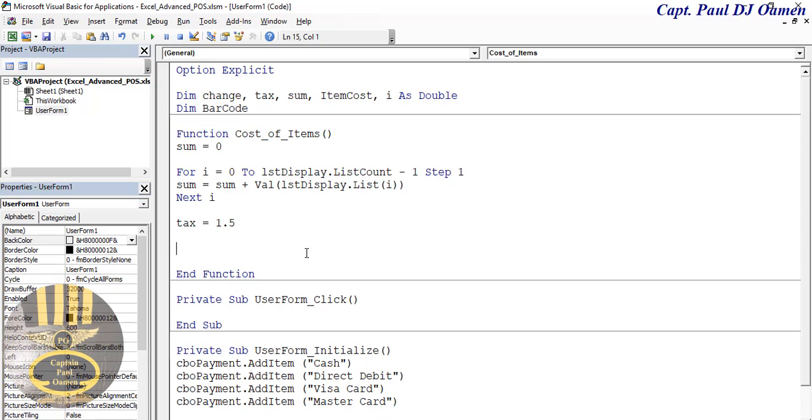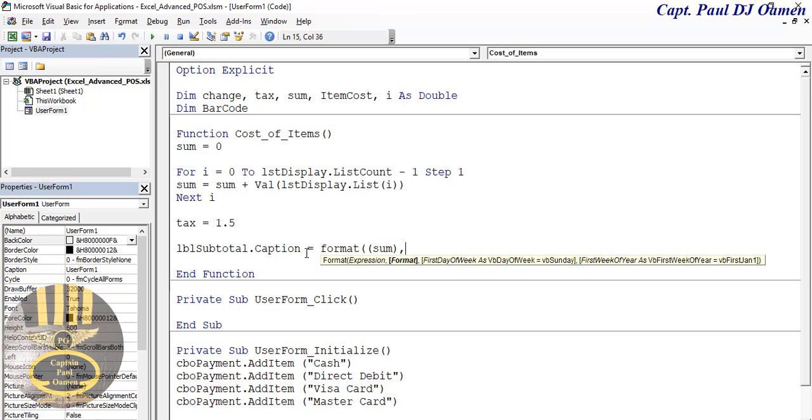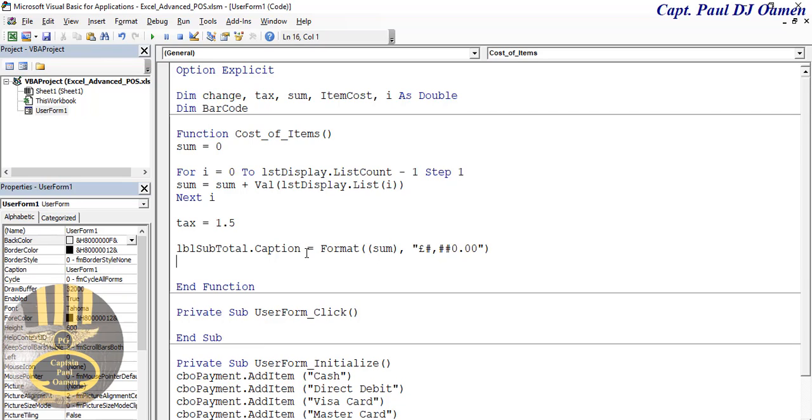Now I'm going to say lblSubTotal dot caption, and that's equals, let's get that formatted to pound sign anyway, comma, and that is comma as well, and two decimal places, .00, and close that. Yeah, that is for my subtotal.